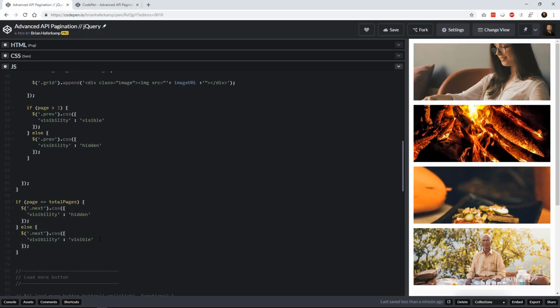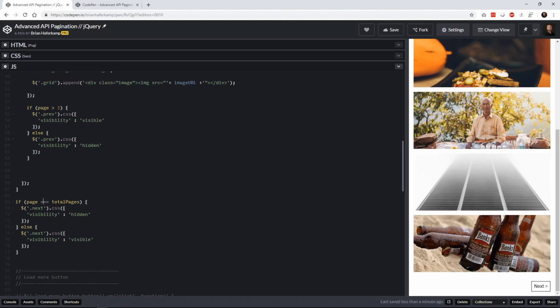Well, clearly this is why I did not do that. So if page is equal to total pages, then we'll set the visibility to hidden. Else, next visibility should be visible.